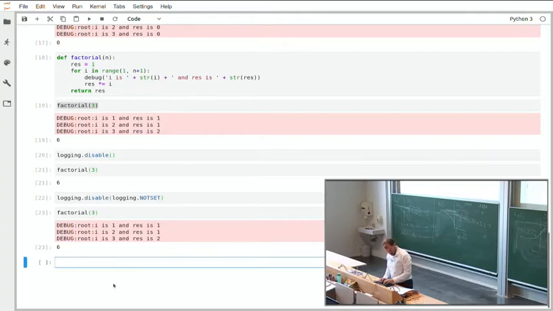Okay, let's write a function that checks whether a string or a list of letters is a palindrome.